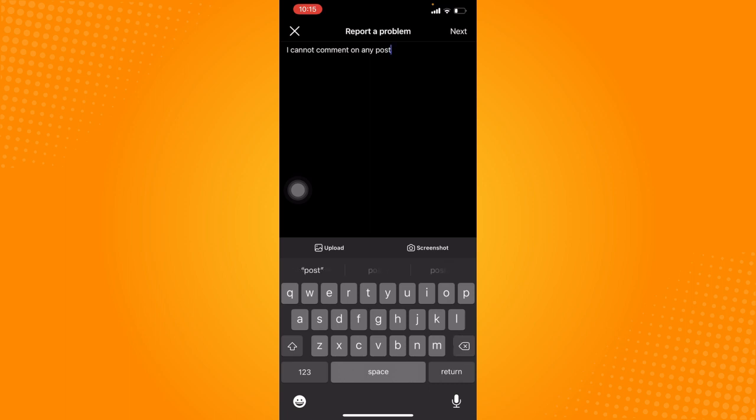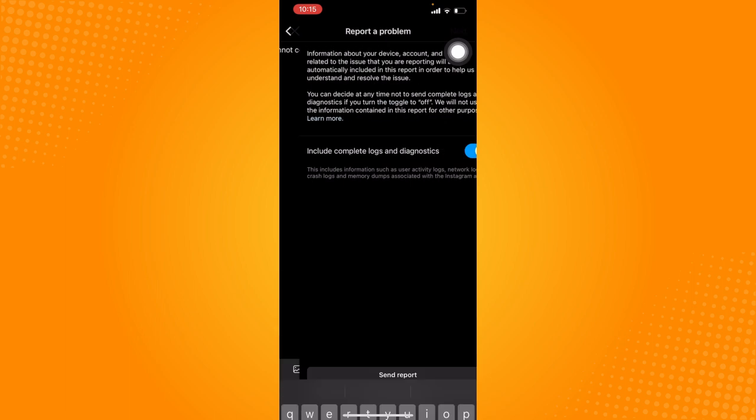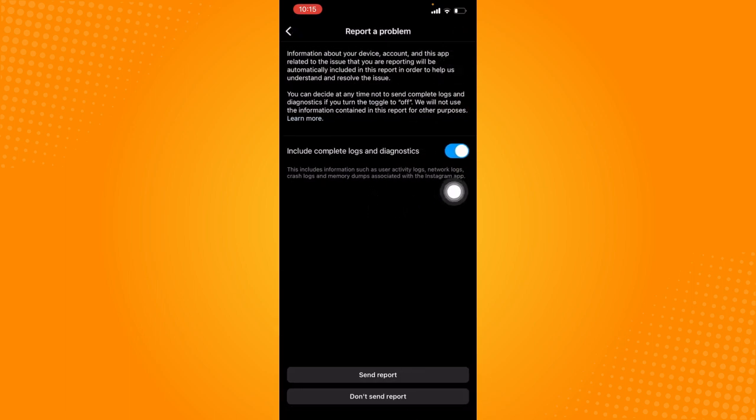And aside from being able to briefly explain it through text, you can also upload media images right here, or take a screenshot from the Instagram application. So just tap on either of these options as you like to support the problem that you're facing and to better explain it. So just click on next. Once you have included all the important information, you can also opt to include complete logs and diagnostics, and you can just simply send report here.